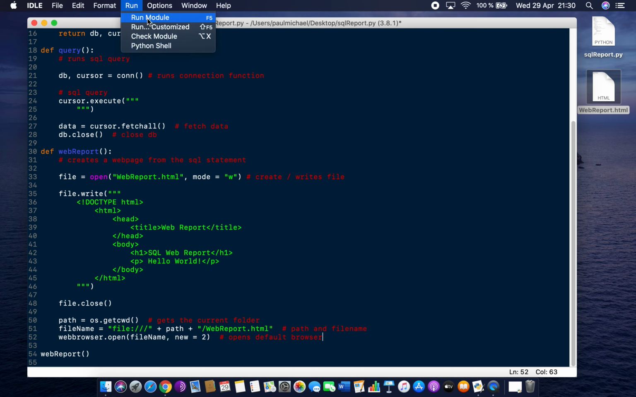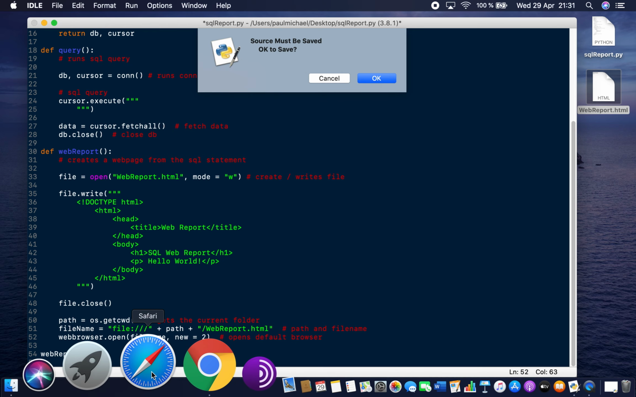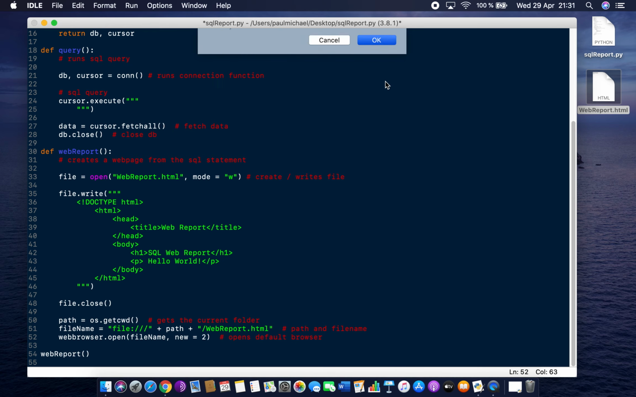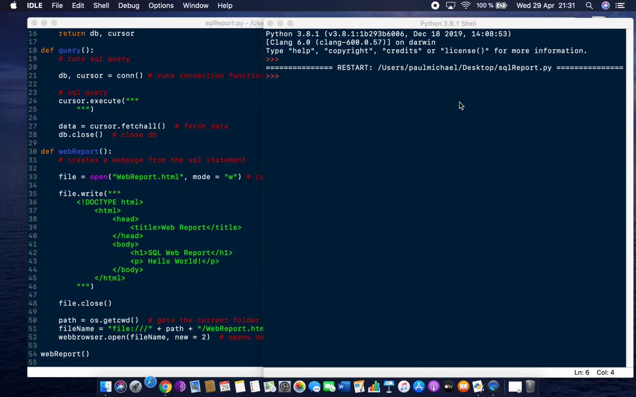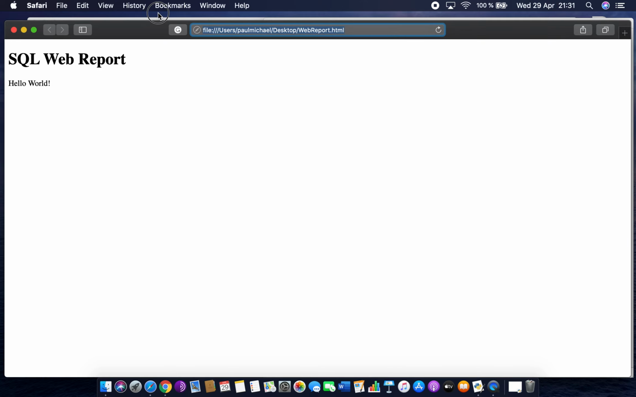So I'm going to run the module, and you will see my Safari browser hopefully opening. Let's have a look. Oh, and it's bouncing at the bottom there, and it's opened, and there you go. Brilliant. That is so cool that we've been able to do that. All right, so that has just opened up this report for us.